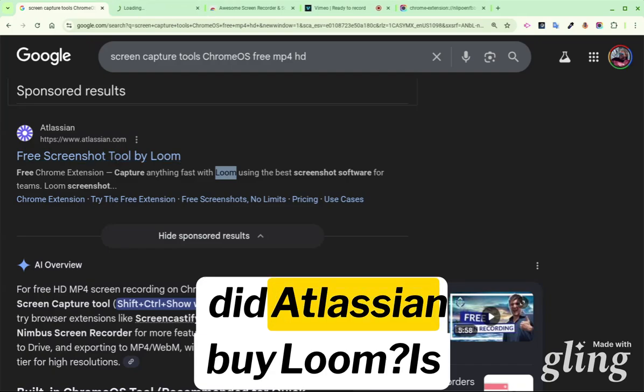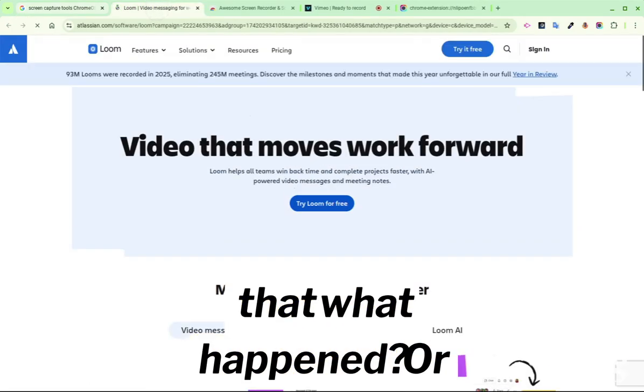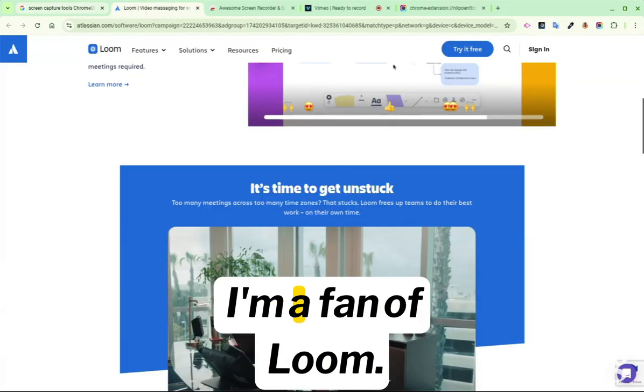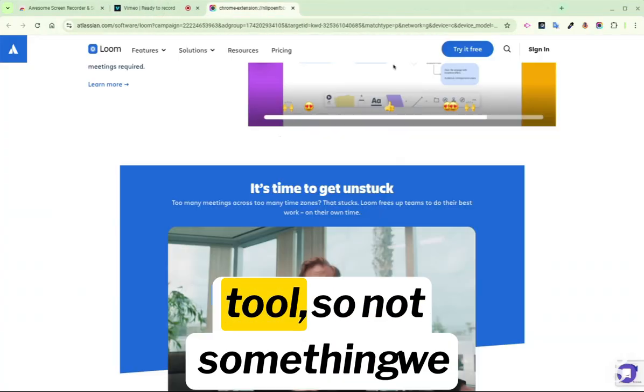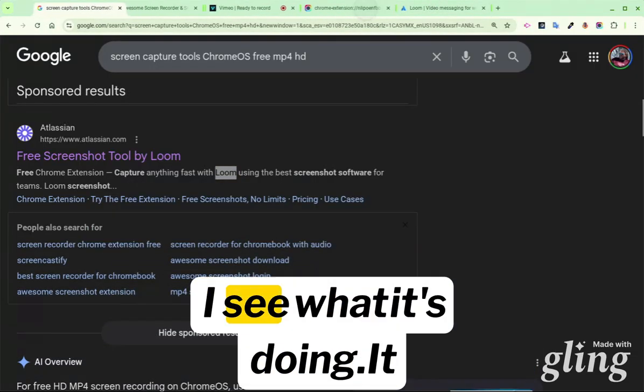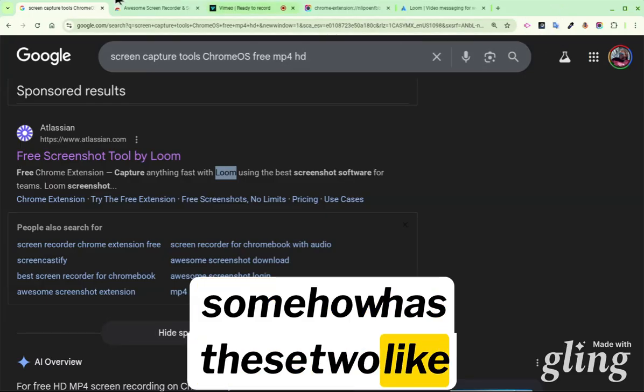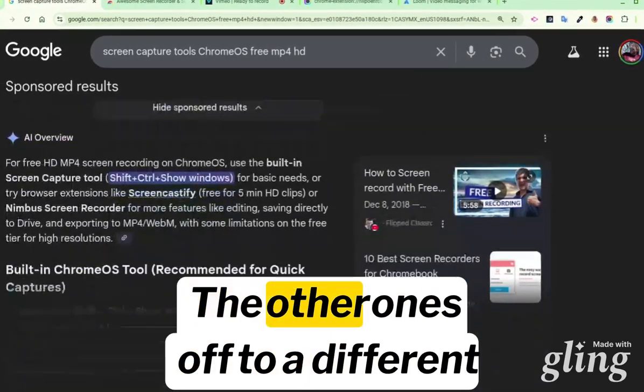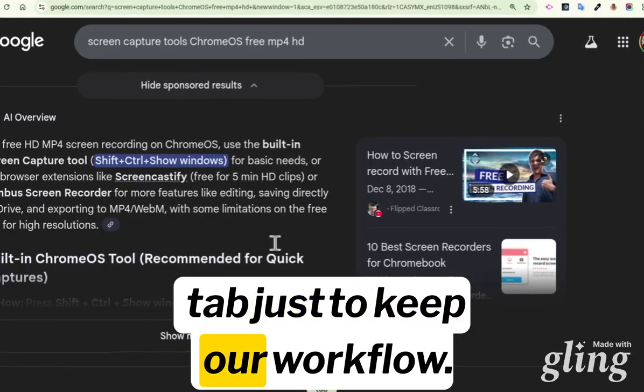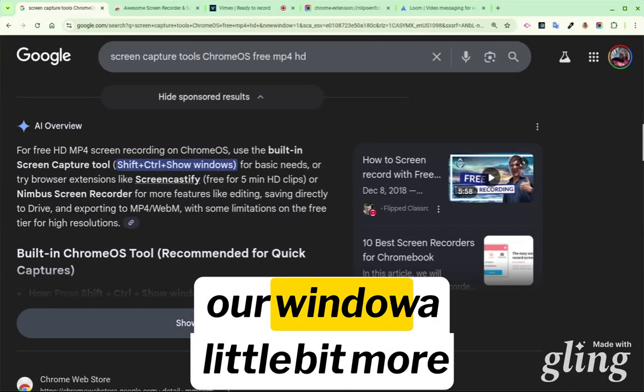Okay, did Atlassian buy Loom? Is that what happened? Or did they found Loom and I don't know it? I'm a fan of Loom. It's a go-to-market tool, so not something we need here. I see what it's doing. It somehow has these two chained together. That's why I keep moving the other ones off to a different tab just to keep our workflow, I'm sorry, our window a little bit more clean.